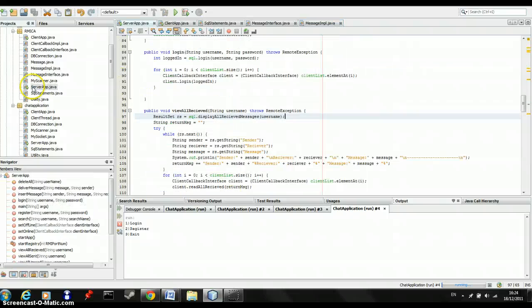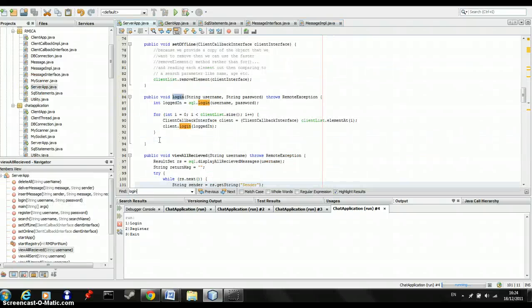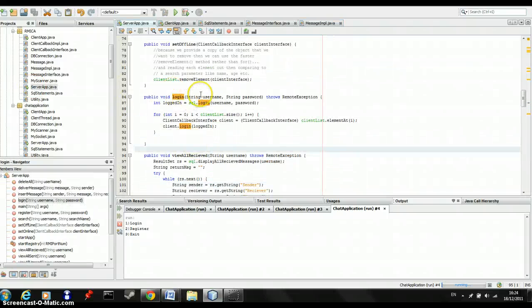So then I go to the server app, and I find the login method, and there we go. As you can see here, it just takes in the username and the password that the client has sent me, and then I'm basically saying int loggedIn into SQL login, etc. So basically what this SQL statement does is return an int of 0 if the user doesn't exist, or 1 if the user does exist. So I'm just setting this as 0 and 1.